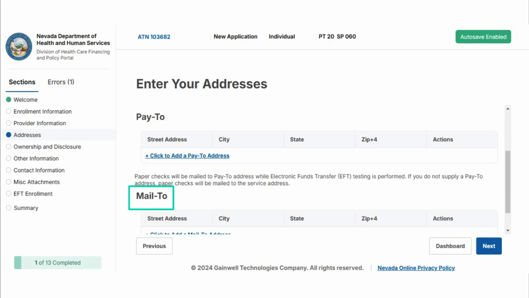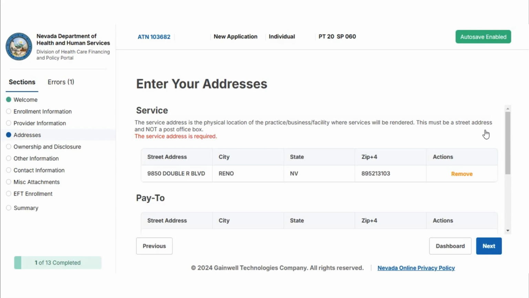For revalidation or ordering, prescribing, or referring application types, the mail to address is required. Nevada Medicaid will mail written correspondence to the mail to address and attempt to make contact at the phone number provided. Once you have added all of the addresses associated with this enrollment, click the Next button to move on to the Ownership and Disclosure section of the application.